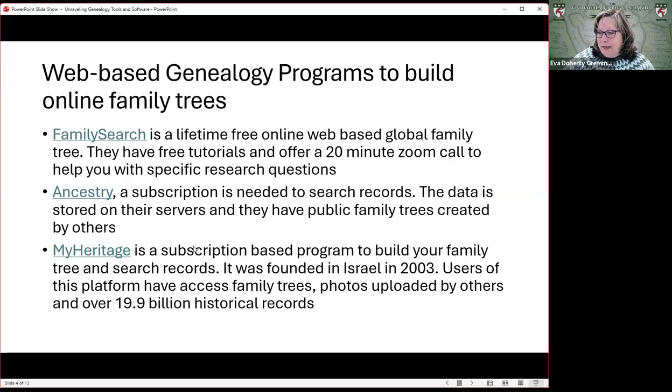So MyHeritage is also a subscription-based program, and you build your family tree and you search records. It was founded in Israel in 2003, and you have access to family trees, photos that are uploaded by others, and currently there are almost 20 billion historical records in their records base.